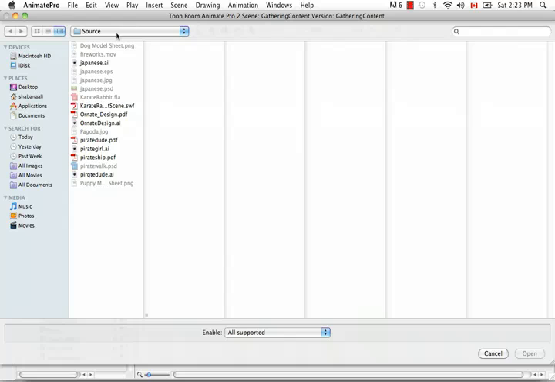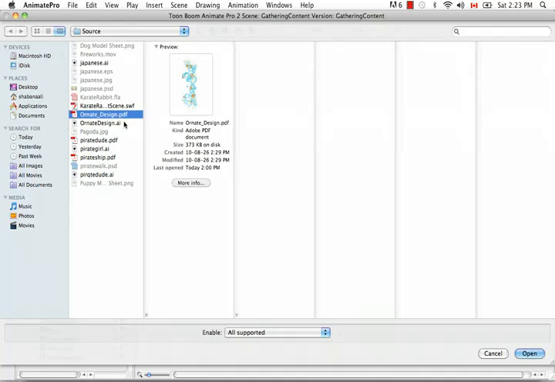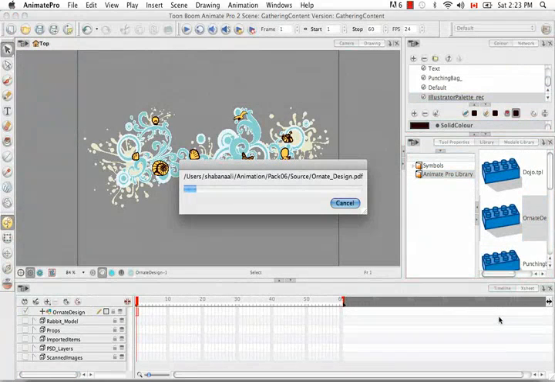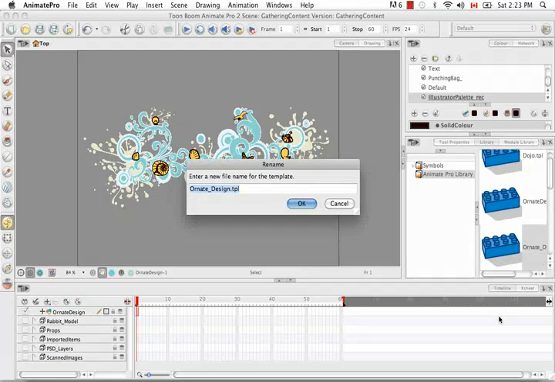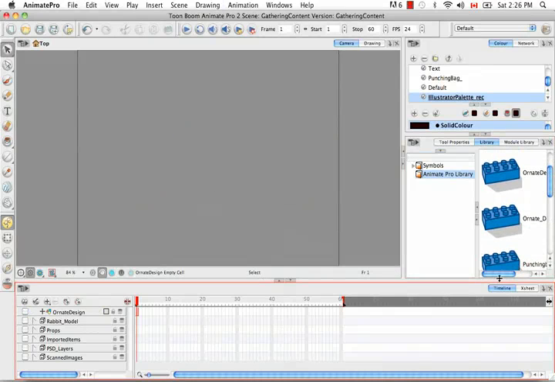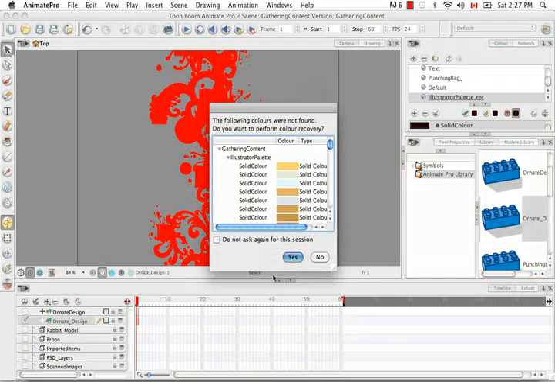So we get our browser window up again, and this time I'm going to select Ornate Design PDF and say Open. So this time I'm going to change the file name now that I'm given the chance, because I already have a file named Ornate Design. So I'll just add PDF at the end so I remember this is the PDF and say OK. So let's hide this from view, and then let's bring in our Ornate Design PDF template to the left side of the timeline and drop that there. So once again, it's asking you for the same thing if you'd like to do color recovery, and so we're going to say yes.